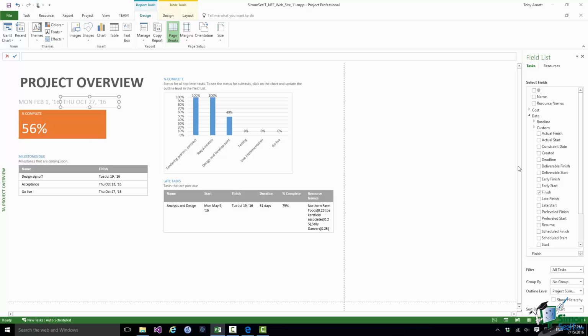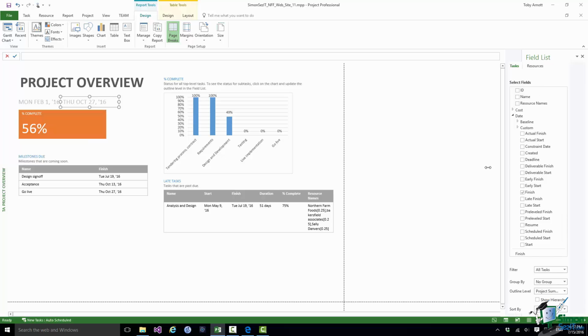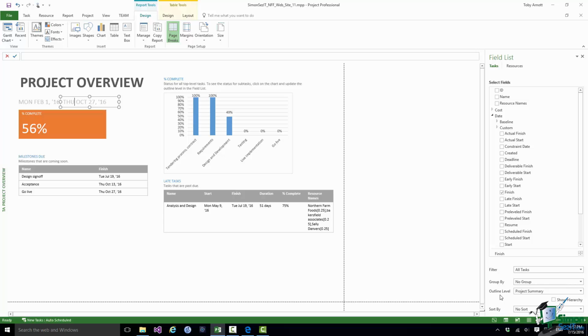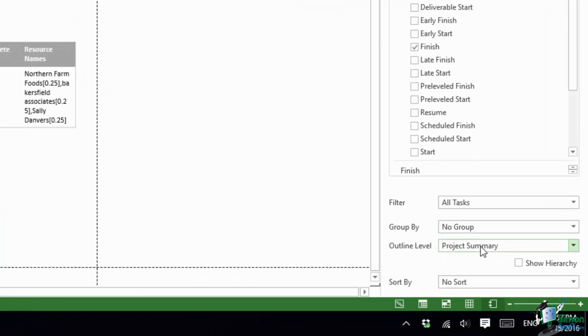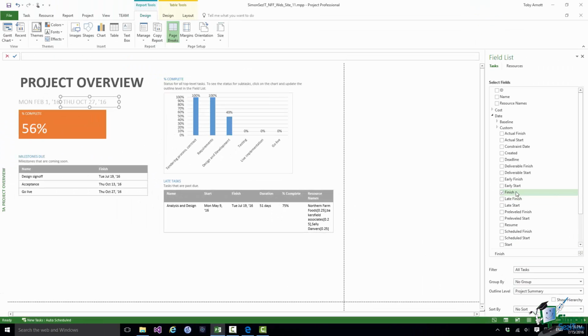So if you look over at the field list on the right, let me just make this a little bit wider, and look down at outline level, the level we're looking at in the table element on the right there, the one that currently contains Thursday, October the 27th, 2016. The outline level is project summary level. And for the project summary task, which is the only task at the project summary level, the field that is selected is the finish date.